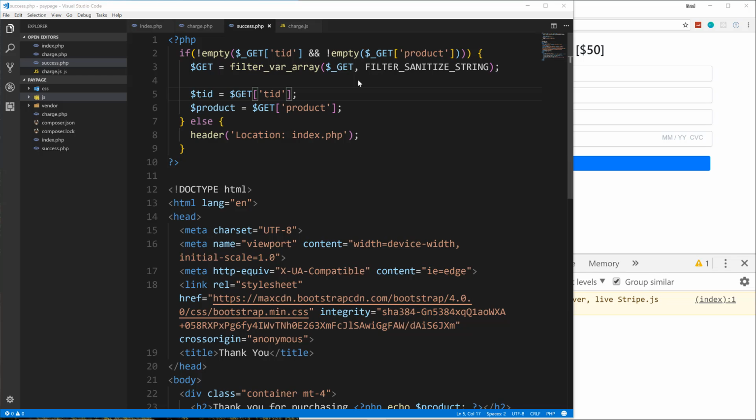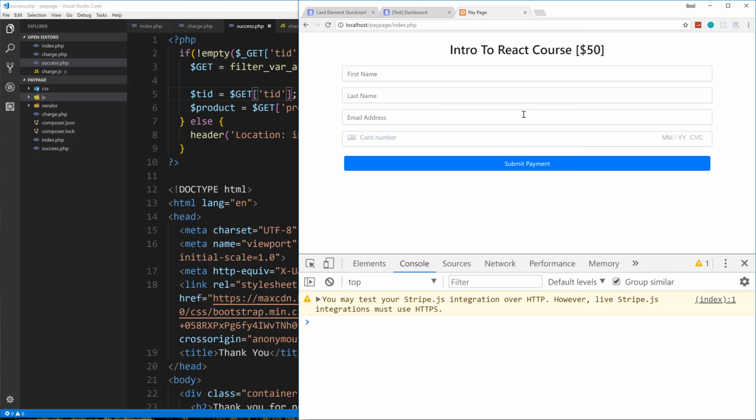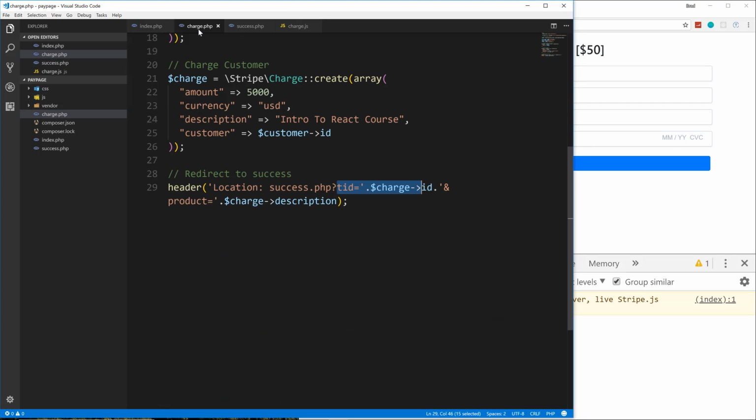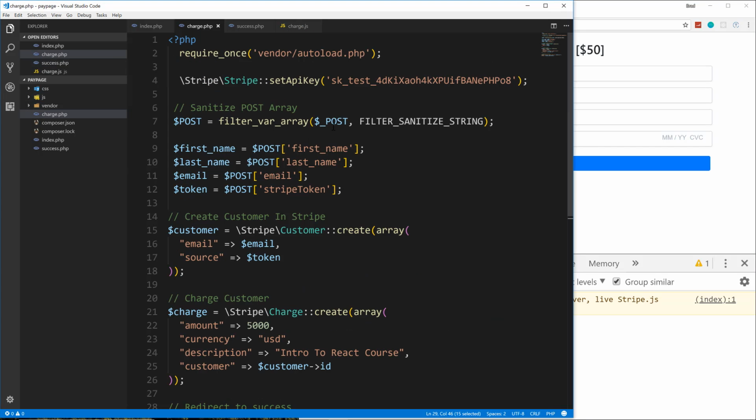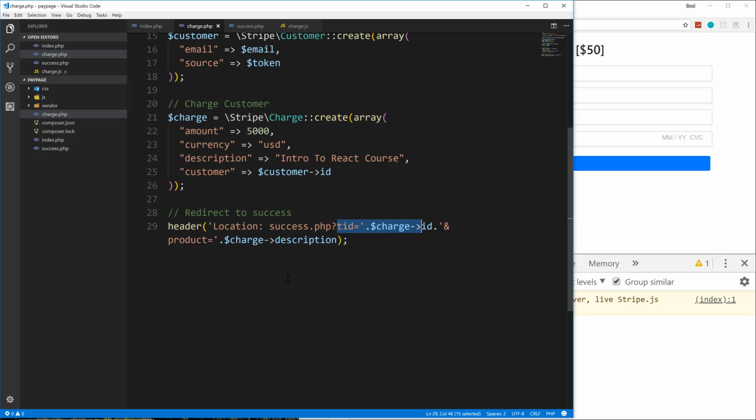Alright guys, in the last video we created a payment page for buying a React course, which of course you could put any product here, and it goes through and gets submitted to our charge.php, which uses the Stripe API. It creates a customer and then it charges the customer and sends them to a success page.